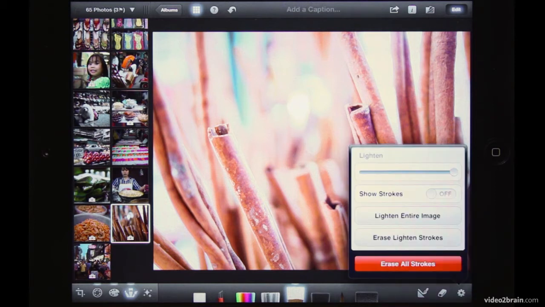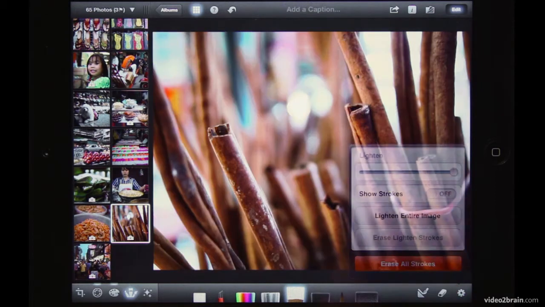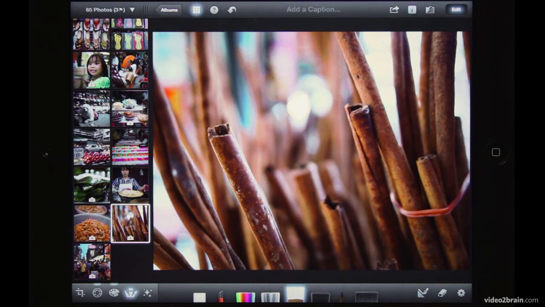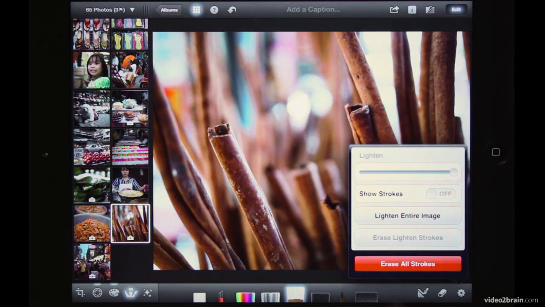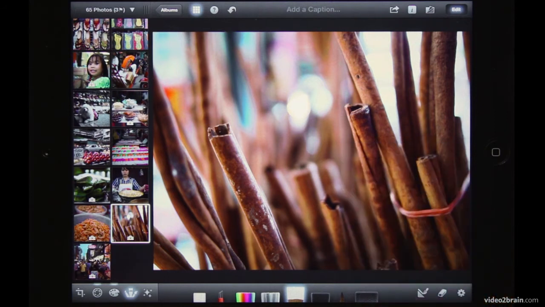From the Gear menu, you can also erase the lighten strokes, removing all lightening strokes that have been applied. You also have the option to erase all strokes. That will apply to all brushes that you may have already been brushing into your scene, so be careful using that one. I'm going to enable Show Strokes so we can see exactly where I'm brushing, so that I can also show you another tool.